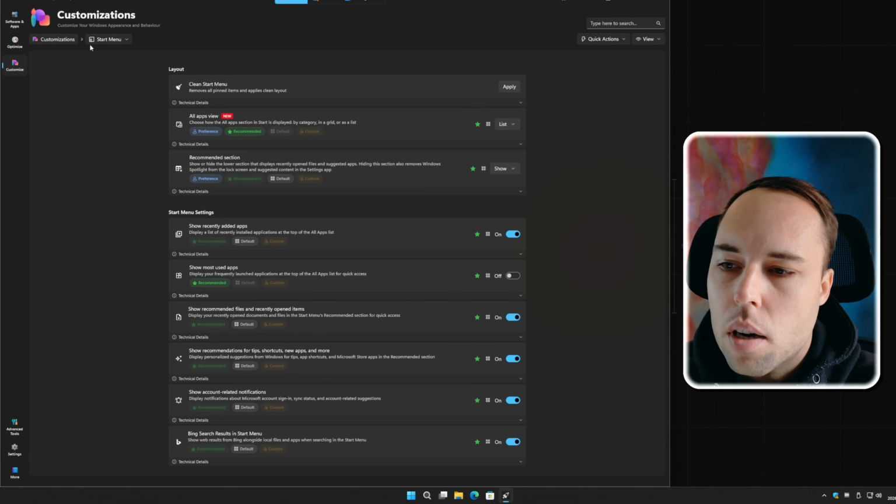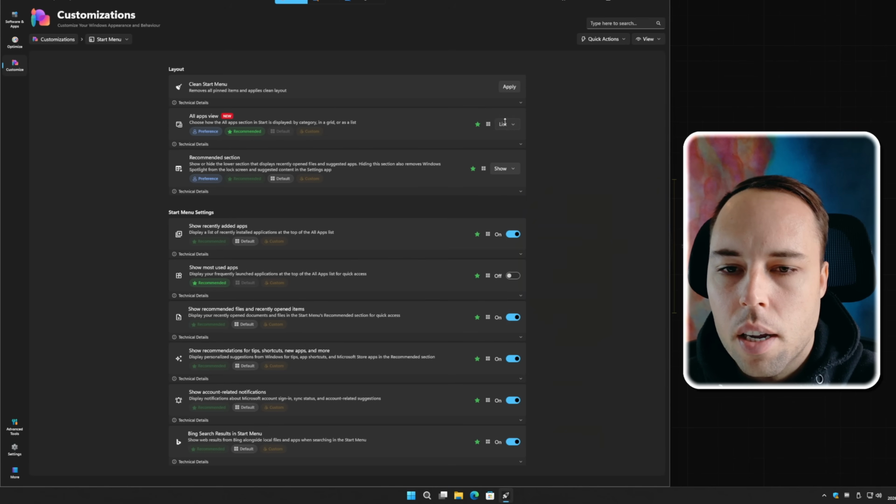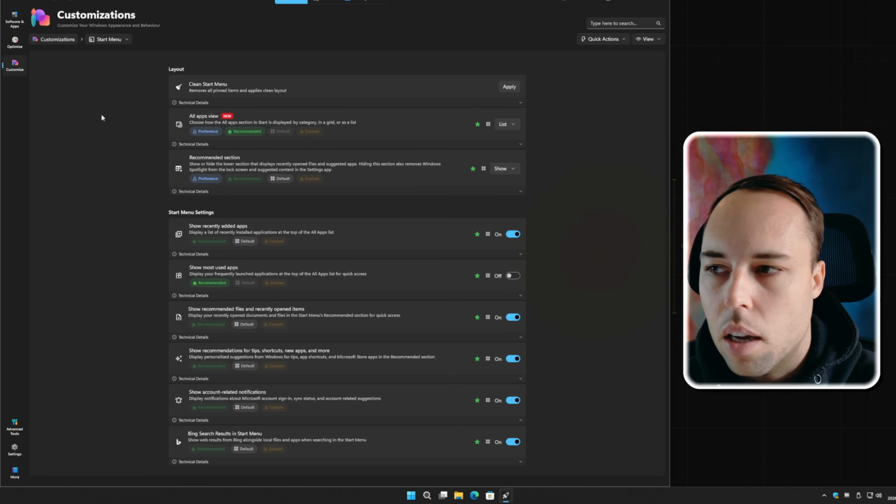In the Start menu customizations, there's a new setting added for the All Apps view in the Start menu. So in the new Windows 11 Start menu, you have this view option here where you can set it by list, grid, or category. And that's exactly what this new setting does in Winhance 2.